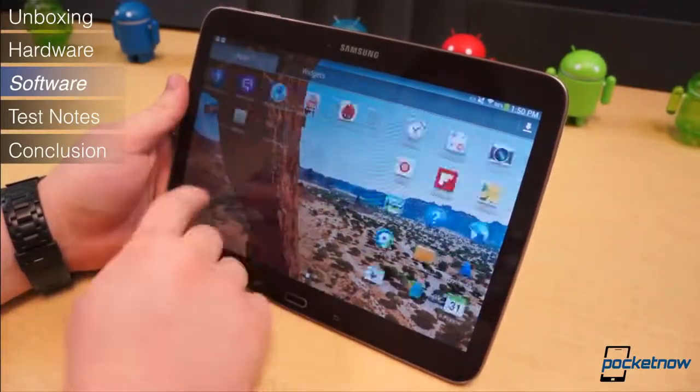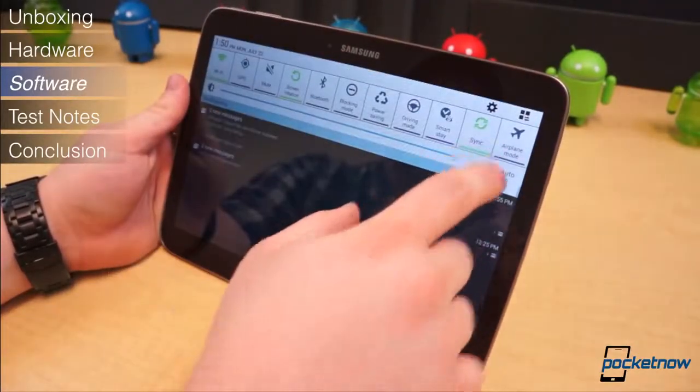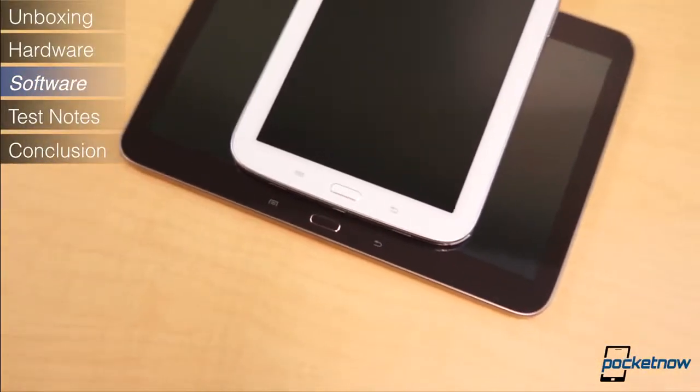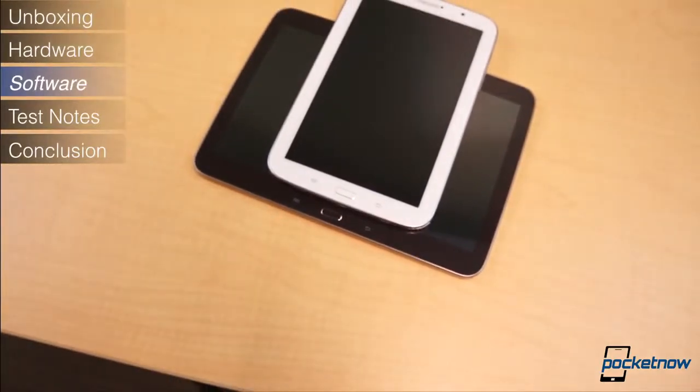But the software on the Tab 3 10.1 is half-baked and reveals just how much time and effort Samsung put into this tablet. We'll give you a hint, not nearly as much as its older, more mature sibling, the Galaxy Note.